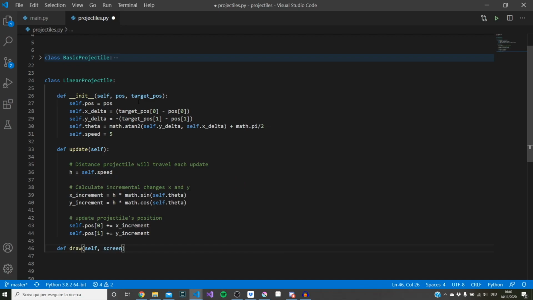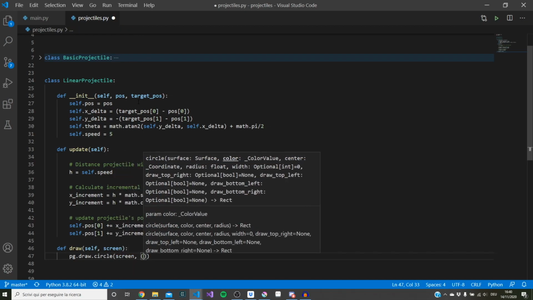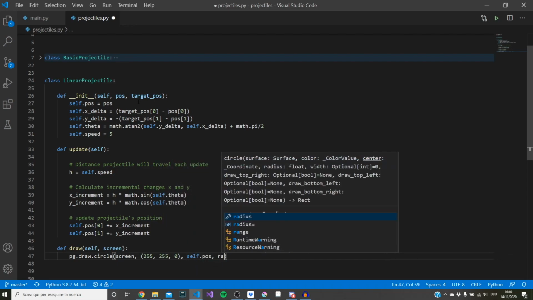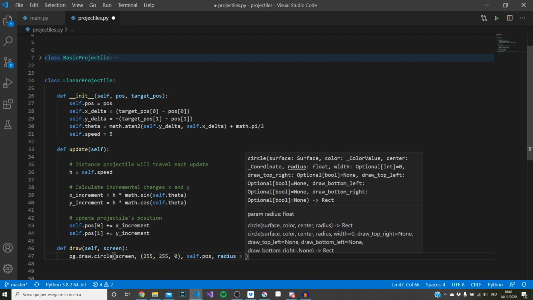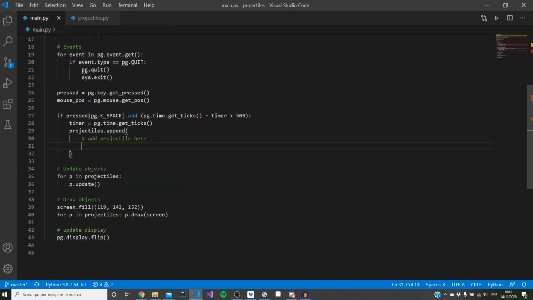Draw self.screen, so pygame.draw.circle, and that's drawing onto the screen. Yellow projectile again. Self.pos, radius equal to 20. Okay, so that looks okay. We can now go to the main script.